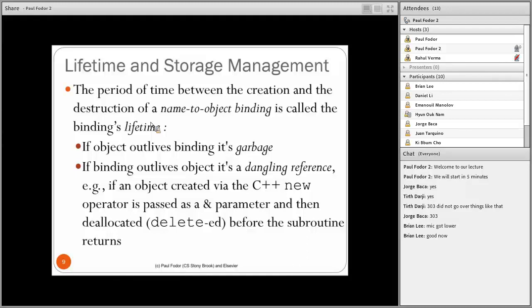If the binding outlives the object, for instance if we delete an object in C and we still have a reference to that object, that reference is now called a dangling reference, because it actually points to nothing in memory. So if an object created, for instance, with a C++ new operator is passed as a parameter to a method, and that method deletes it with a delete function, then when we exit the subroutine and we are in the parent method, in that parent we have a reference to an object that was deleted. And that basically is bad. That's called a dangling reference.